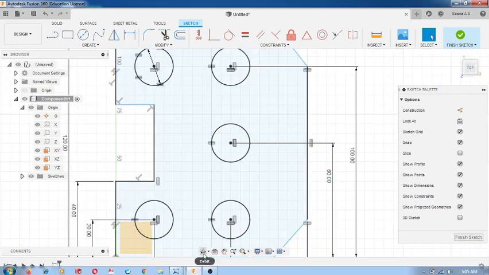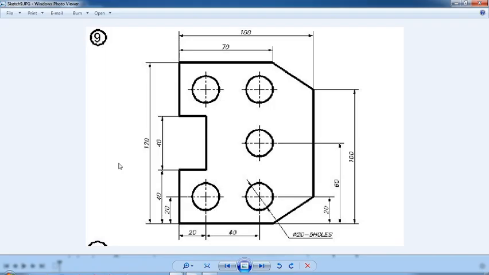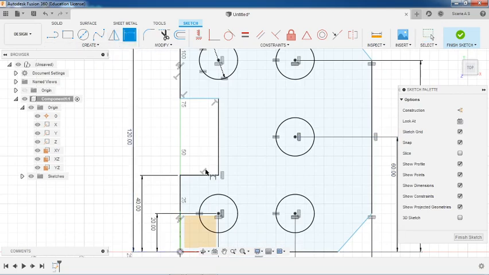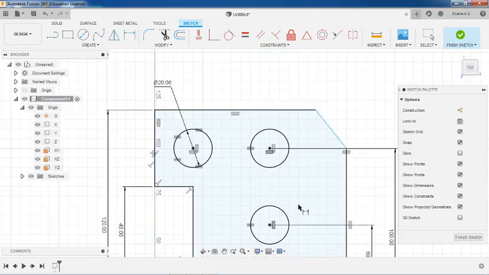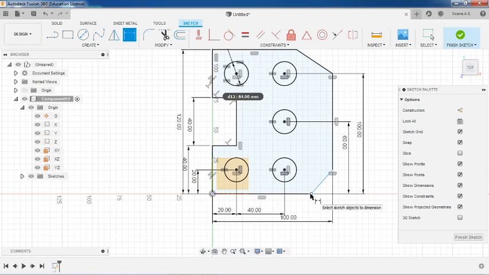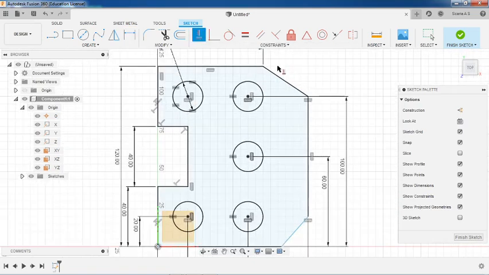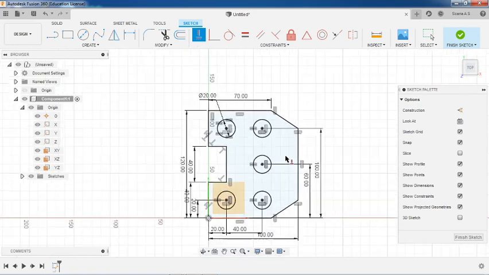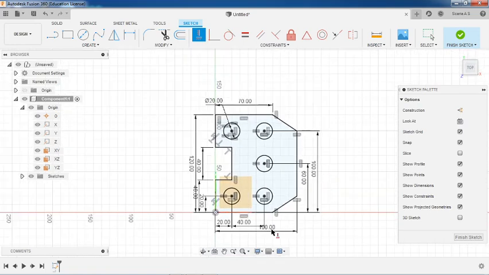Now if you look at this drawing carefully, here also 40 is there, then this edge it is 70. So from here to this end point it is 70. And also you can note one more point is that this point and this point aligned vertically. So go to this constraint, select this point and this point. So now you can see that this sketch is fully constrained with all the dimensions.